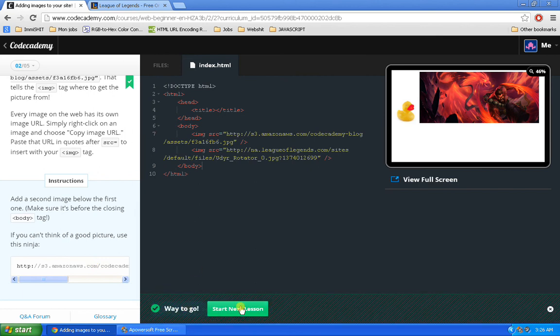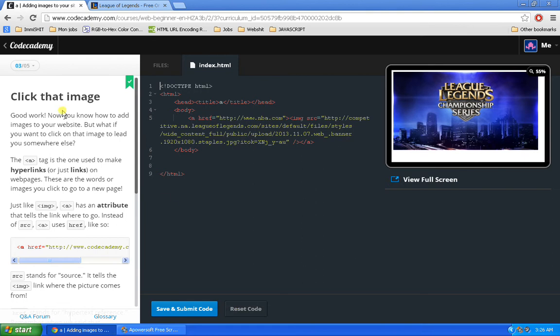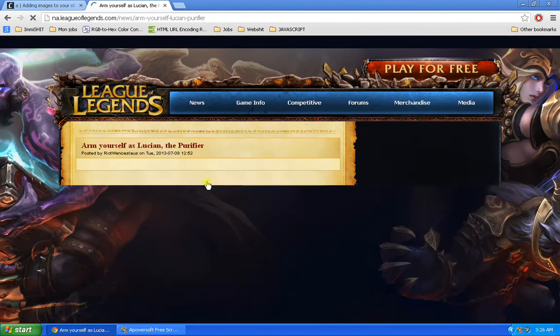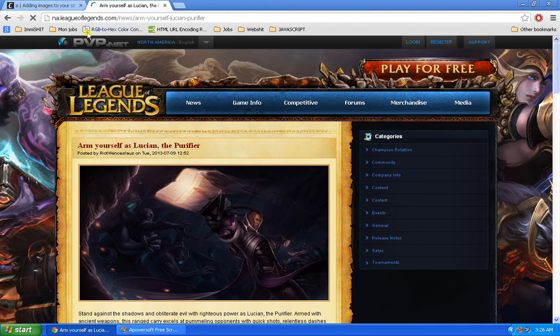Great. Let's go to the next lesson. Click that image. Good work. Now you know how to add images to your website. But what if you want to click on that image to lead you somewhere else? Yeah, okay, you guys are very familiar with this. Like, look at this image here. Notice that hand. If you click, it takes you somewhere else. That's a link.